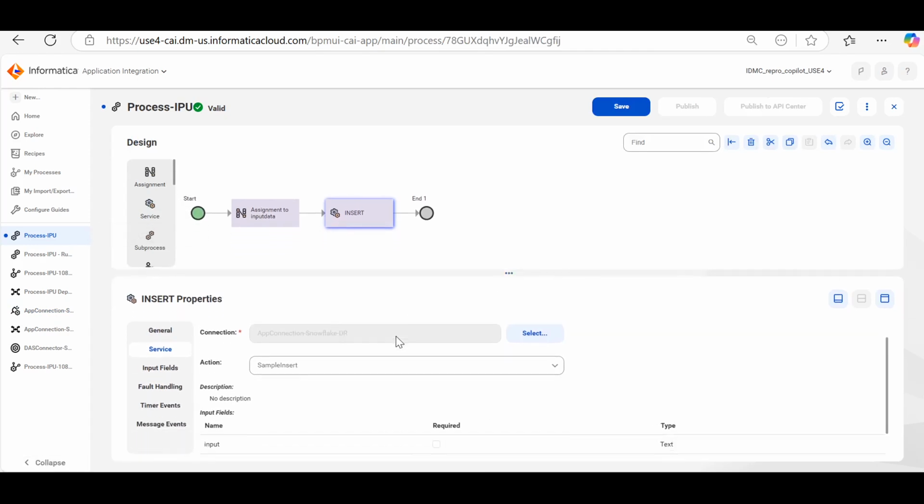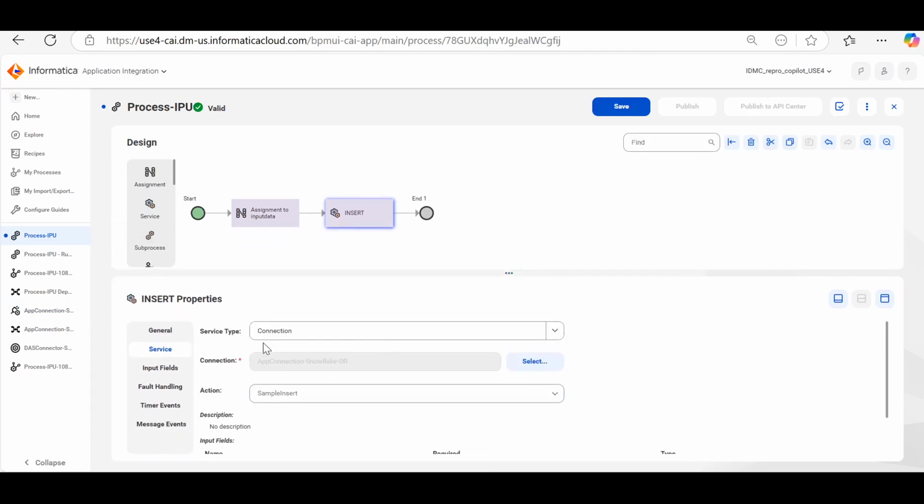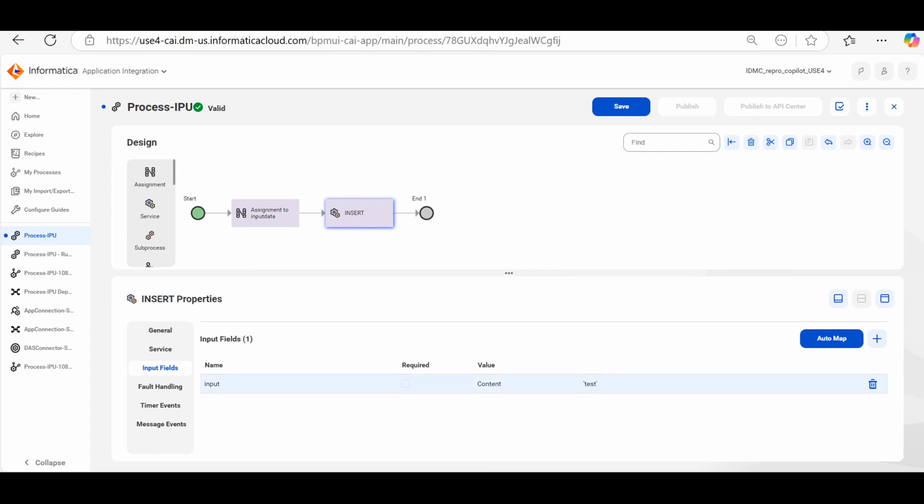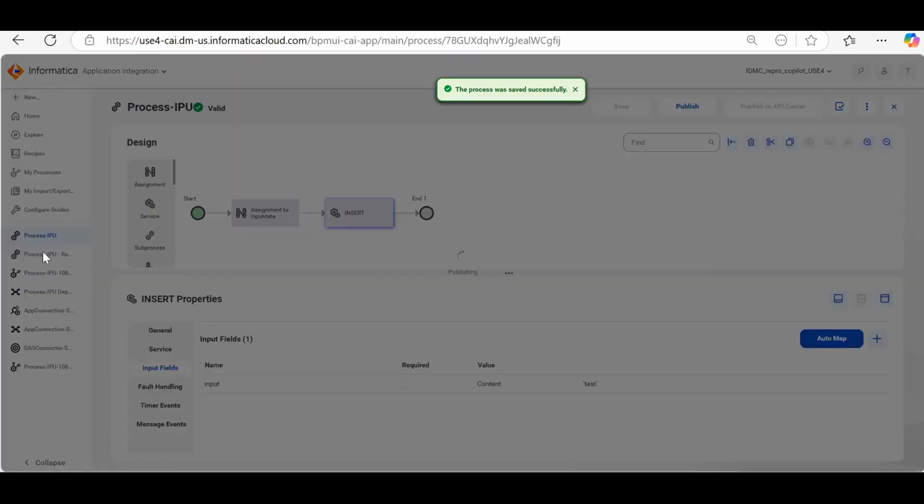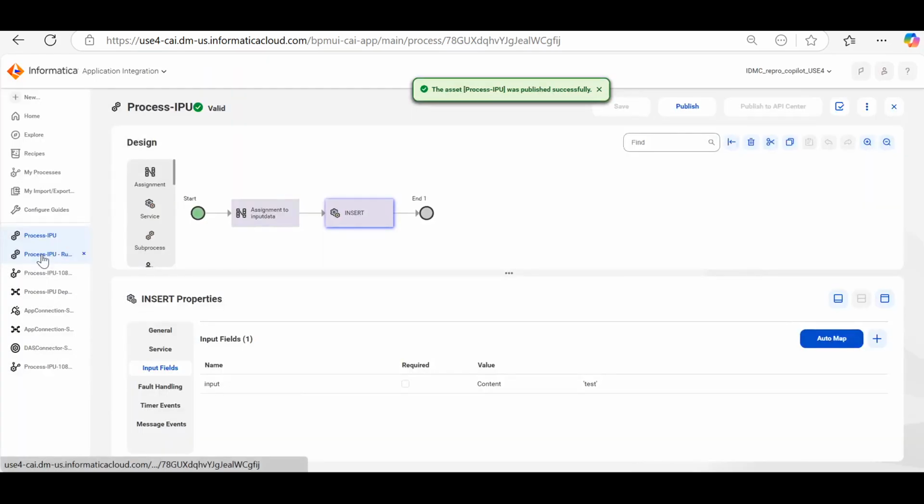In this, I have selected the service step and set the service type as connection, provided the connection name and selected the action as sample insert. And in the input fields, I have passed a value to that input field. So I want to insert this value test into the database. Once it is done, save the process, publish it, and post that you can run the process.